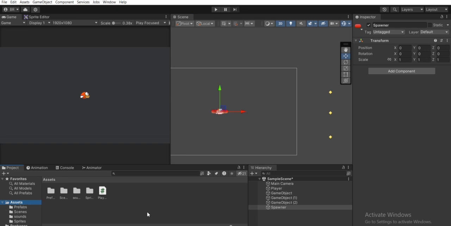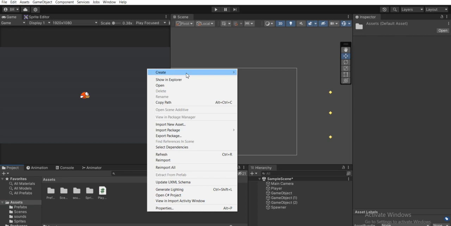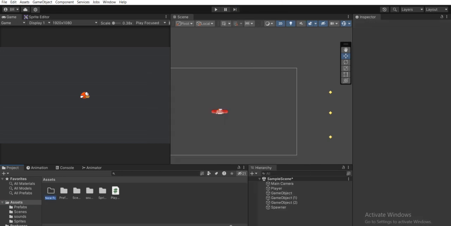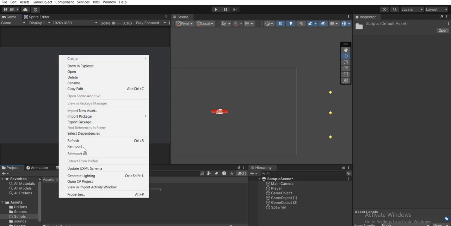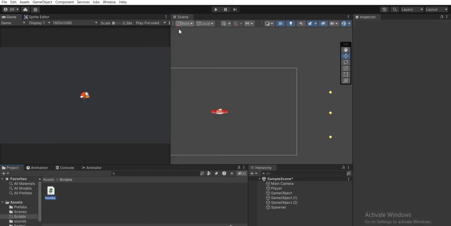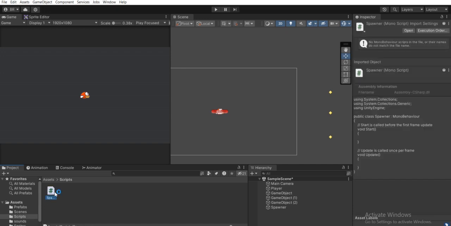Again, in the assets folder, right click, create folder. We're gonna name it scripts and double click it to open. Over there, right click, create C# script. Name it spawner, and double click it to open in Visual Studio.